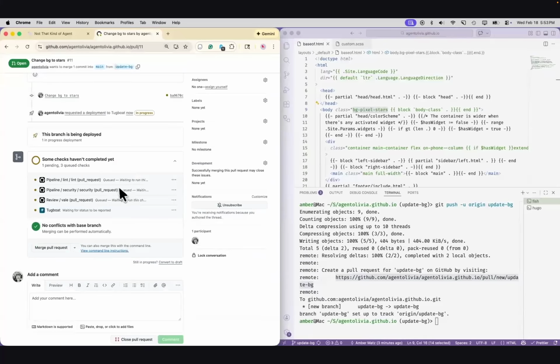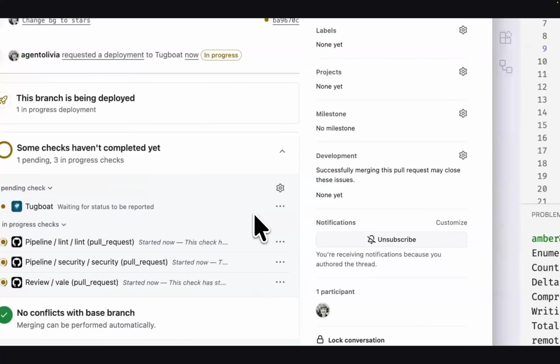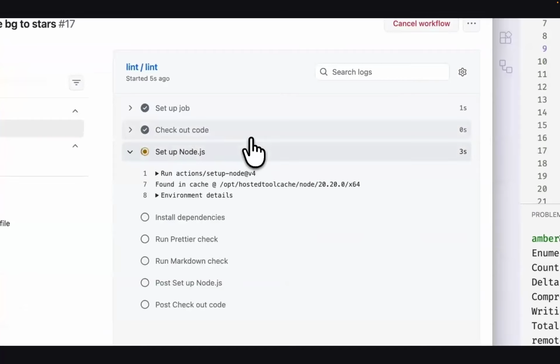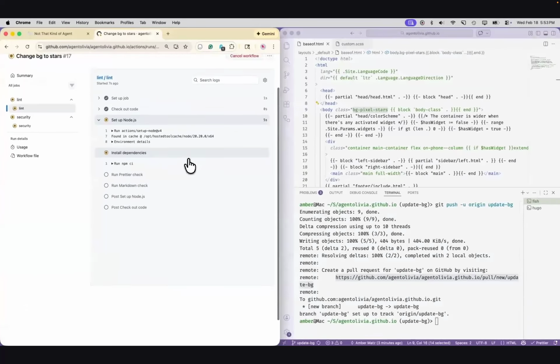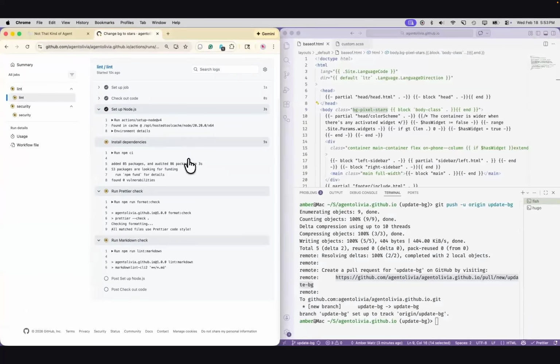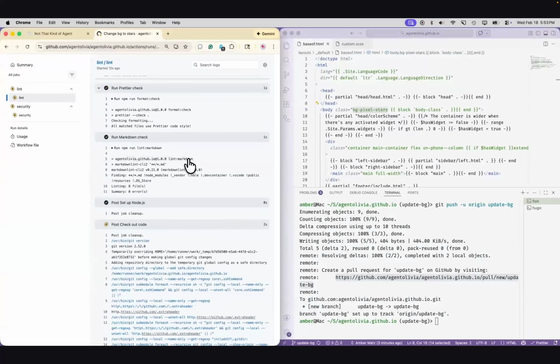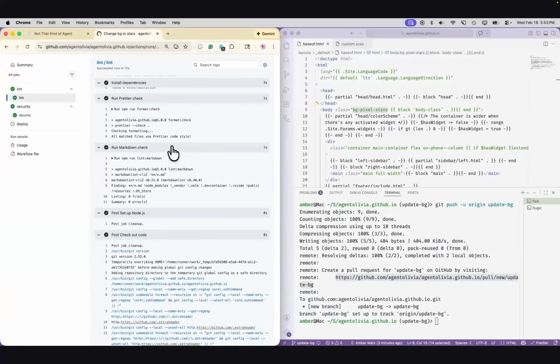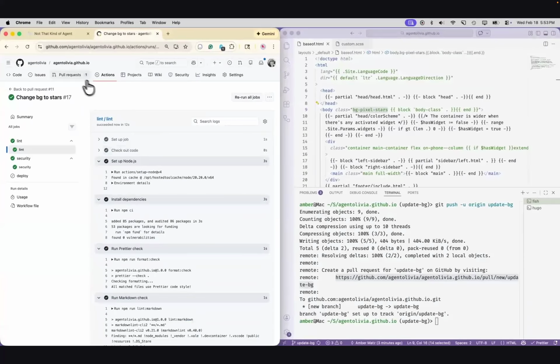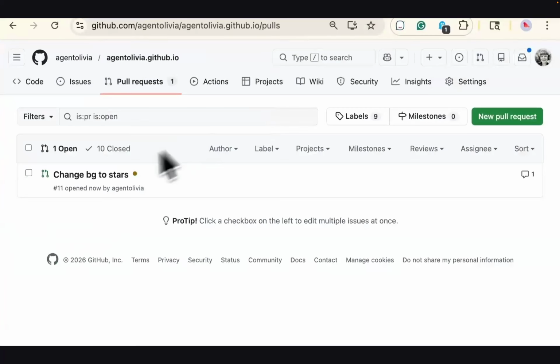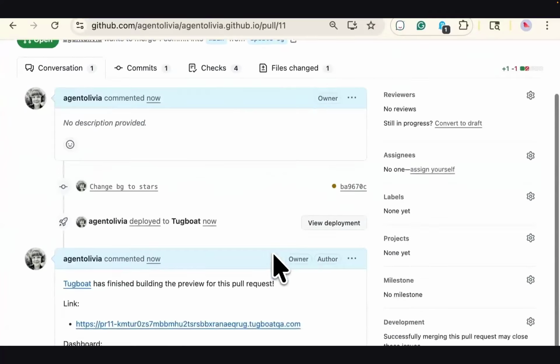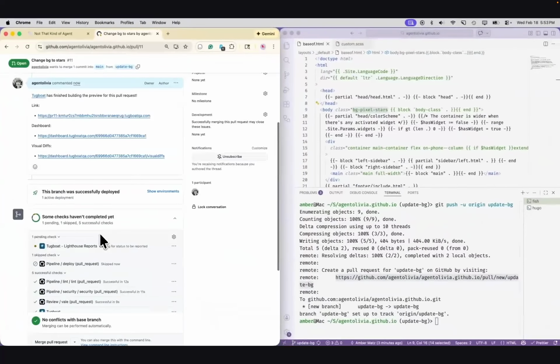Here it likes to jump around because they show up. So here we're setting up Node, we're installing dependencies, we're running the prettier check and the markdown check, and we're doing some cleanup here. So that all happened. It happened super fast. I'm going back into my pull request.